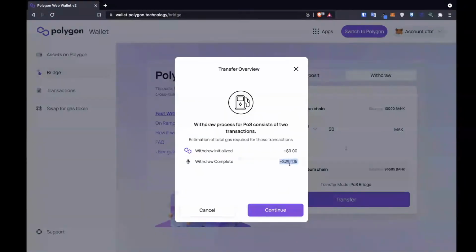Looks like the total cost is going to be around $300. We have two transactions here. One is a transaction on the Polygon network. The other one is a transaction on the Ethereum network. So that's why we had to check that we have a balance inside of our Matic wallet on the Polygon network. And we also had to check that we have Ethereum over on the Ethereum network. So now we will continue.